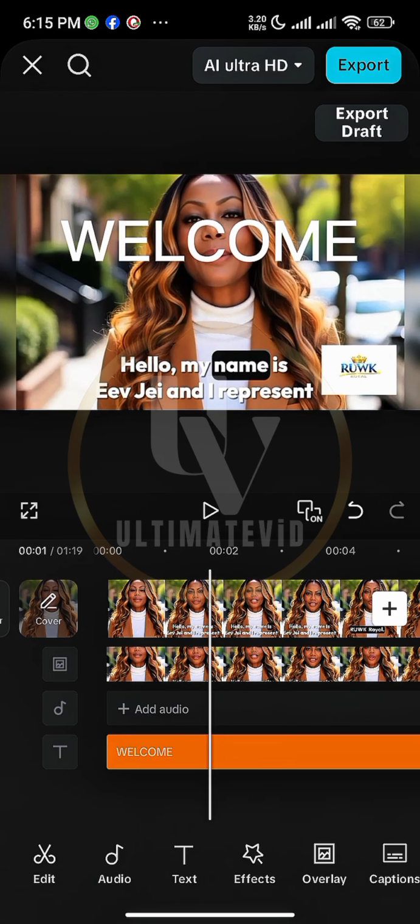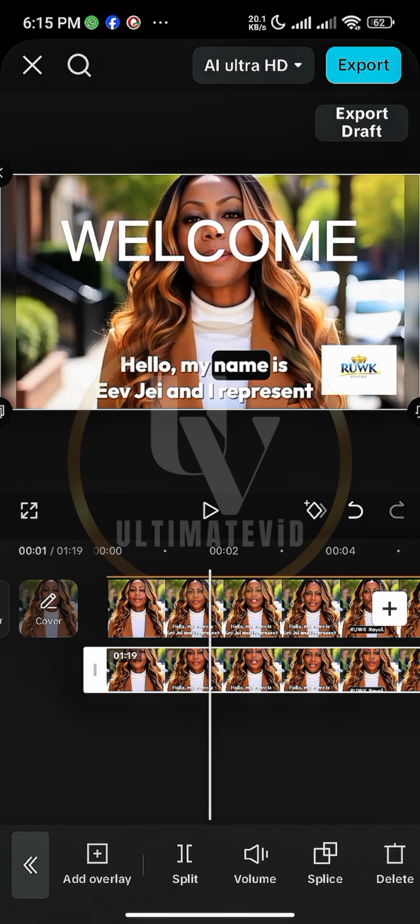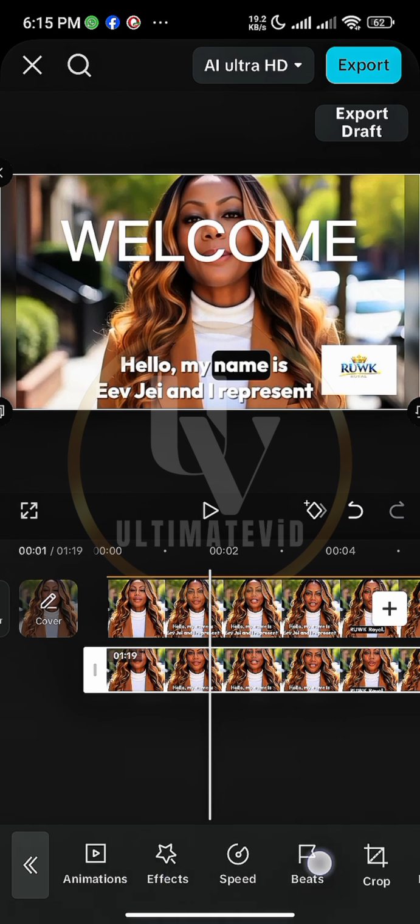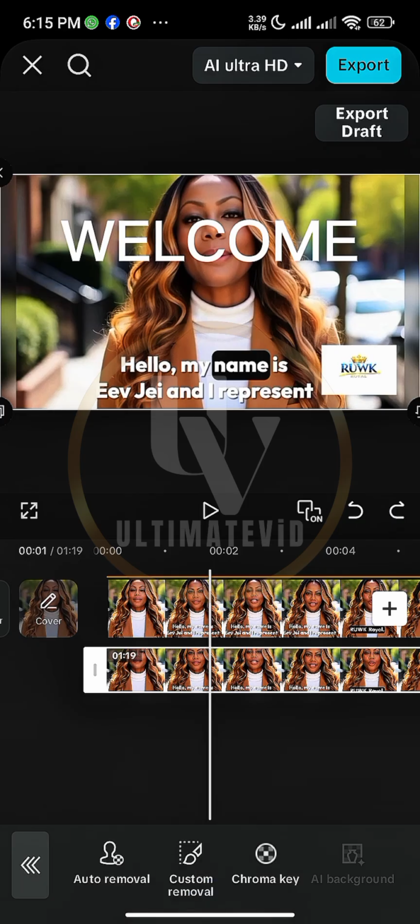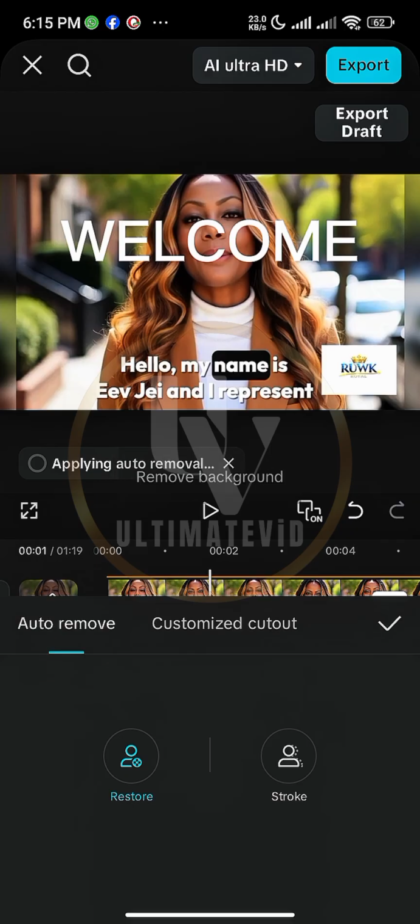Is that clear? So the next thing you want to do, click on the video beneath. Once it shows you that it has been highlighted, scroll beneath your screen here. You are looking for remove BG. Can you see? Click on remove BG, then click on auto remover. So you are removing the background of this video.